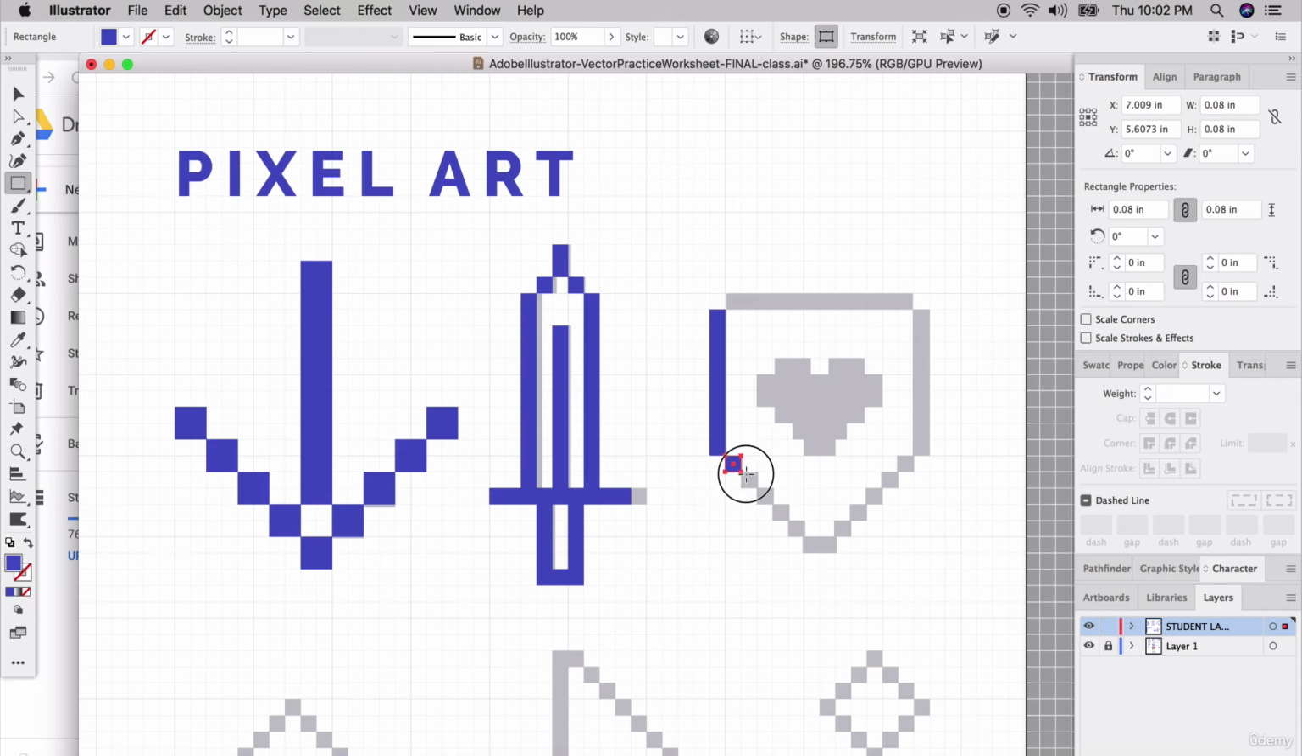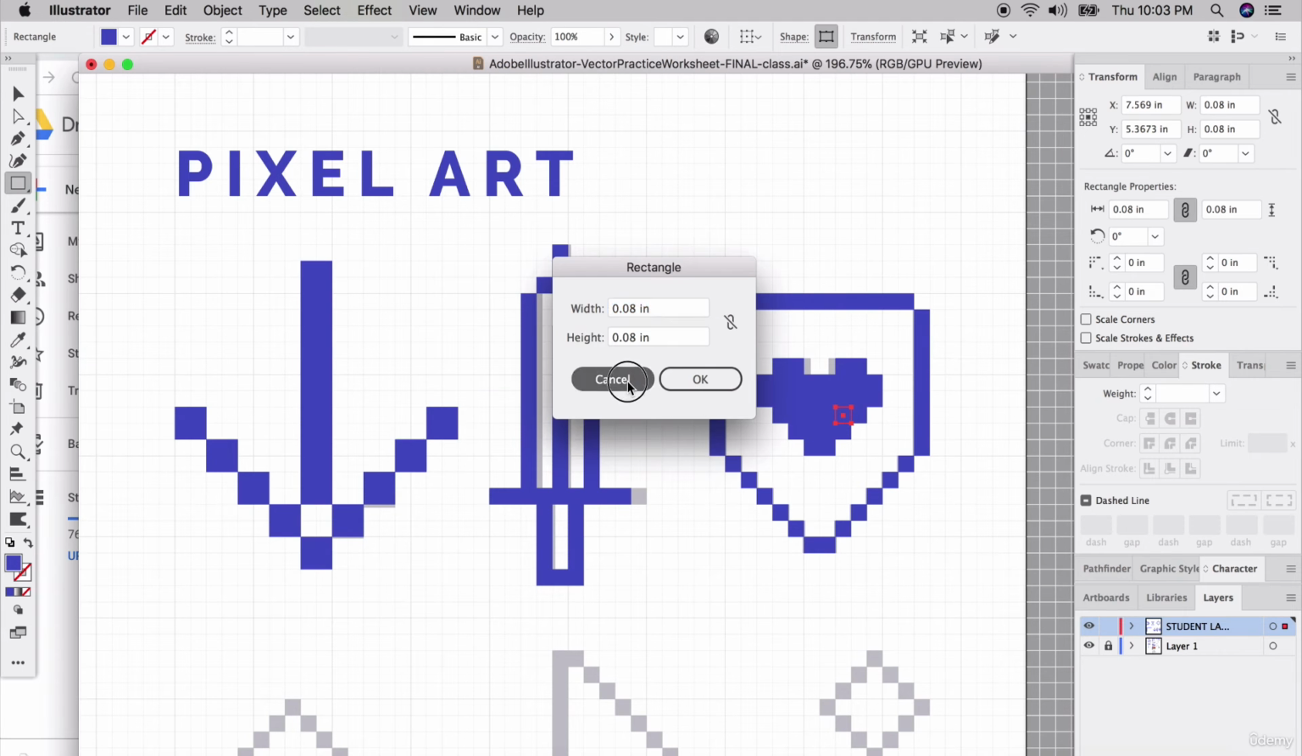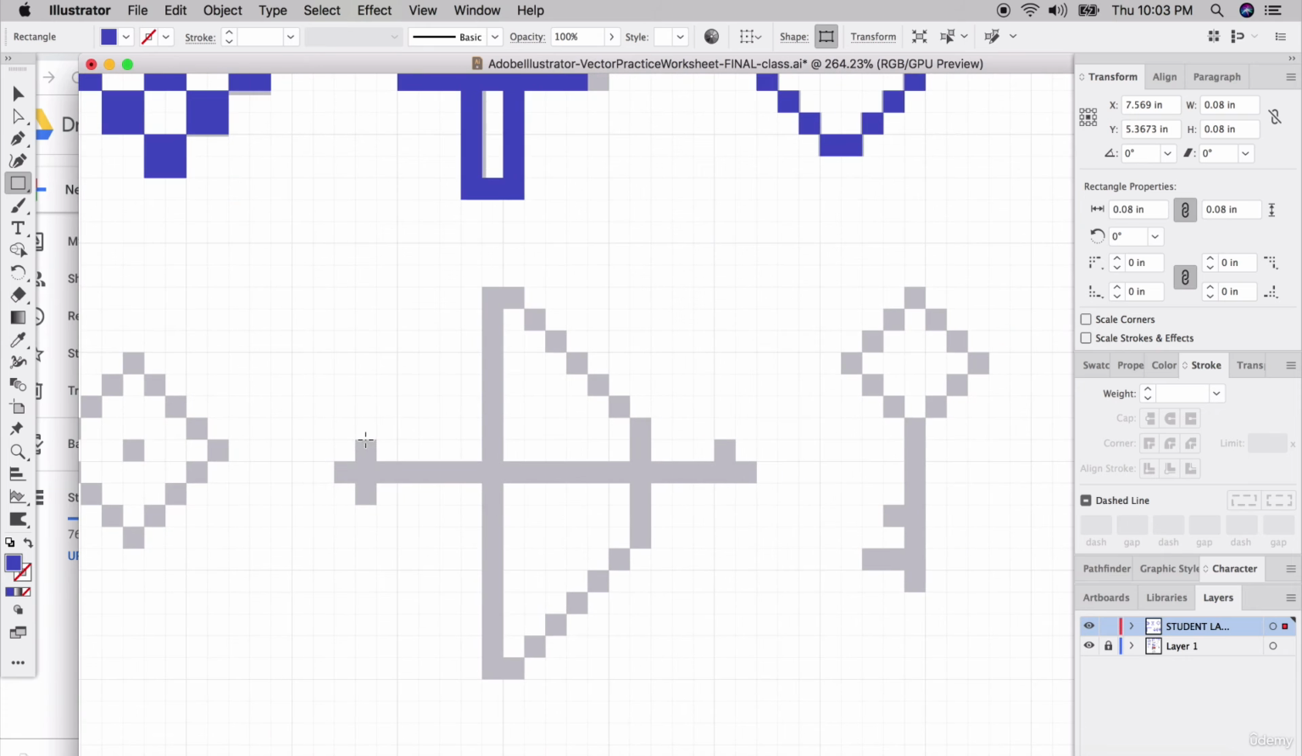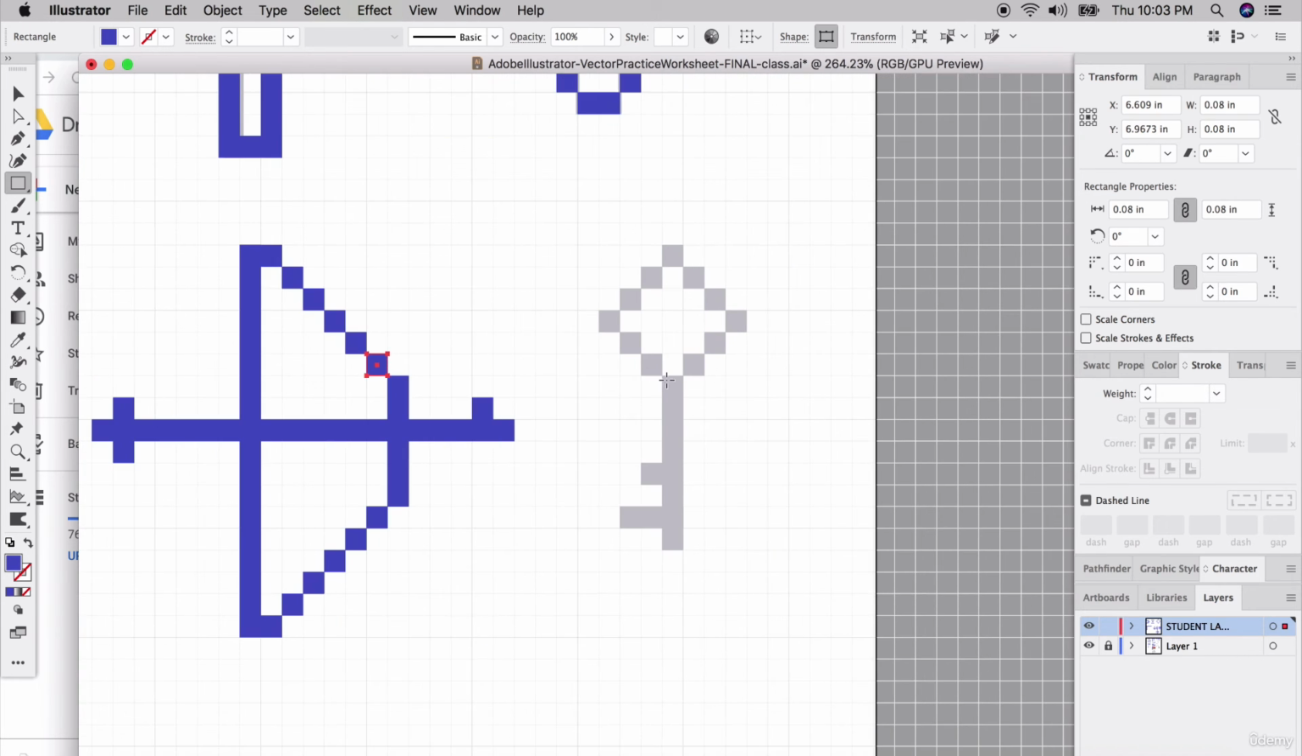I think this lines up really good. Let's go down the list. See how quickly it's snapping? If I did not have snap to grid on, this would just be a mess. It would take me forever. You can always join all these separate boxes together with the shape builder tool. All right, so let's do this bow and arrow. And my favorite, the key.